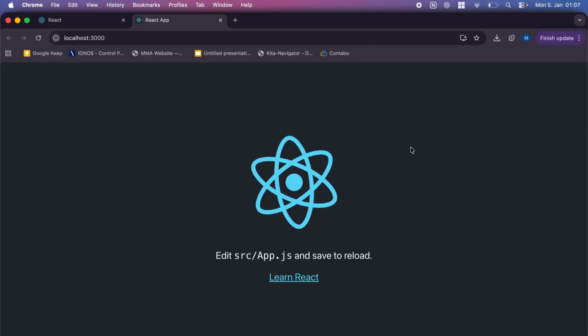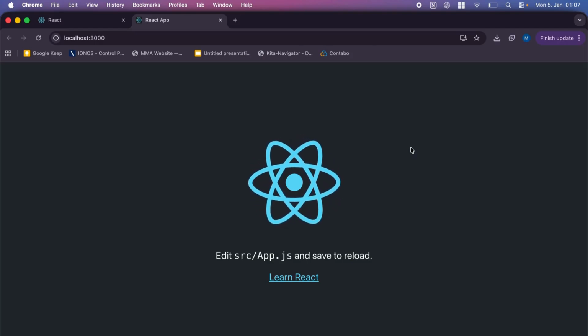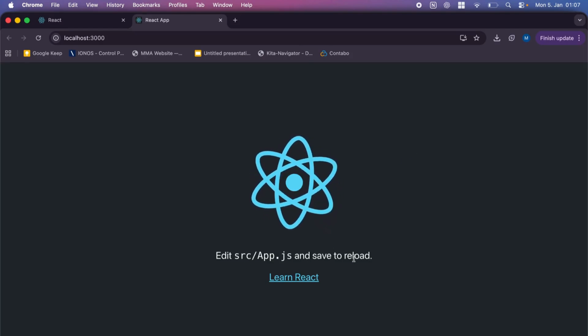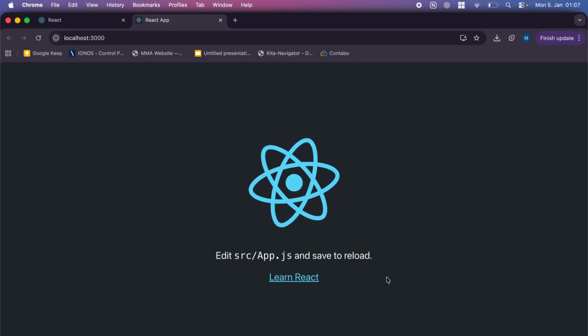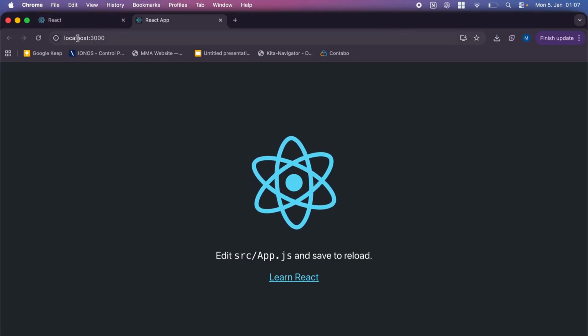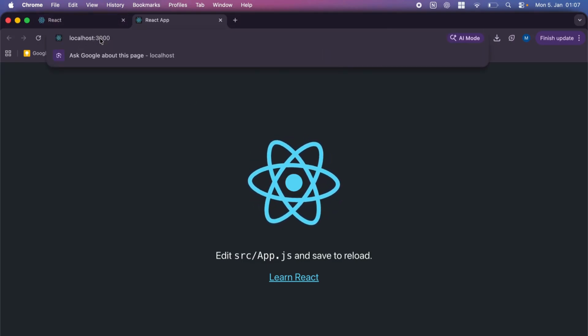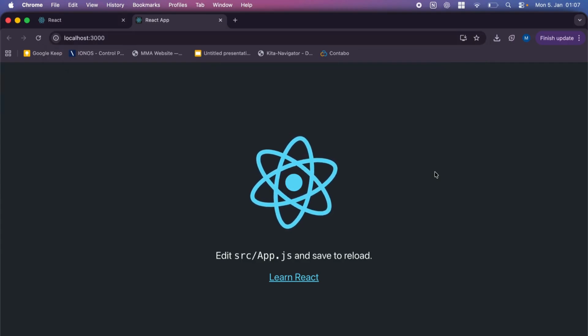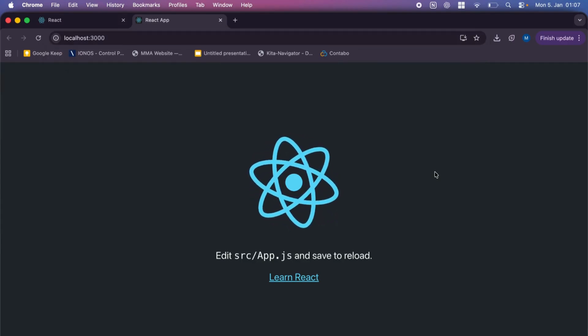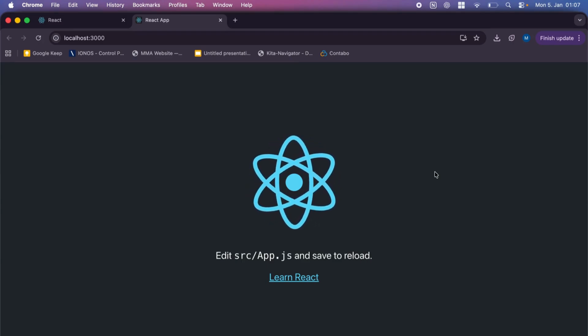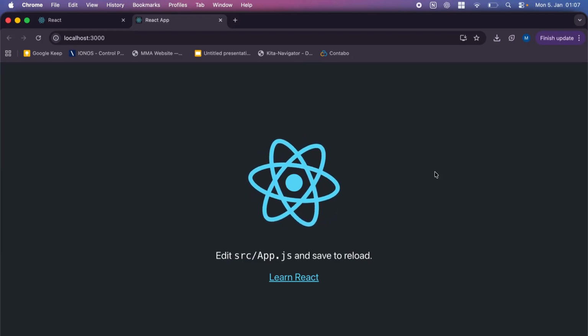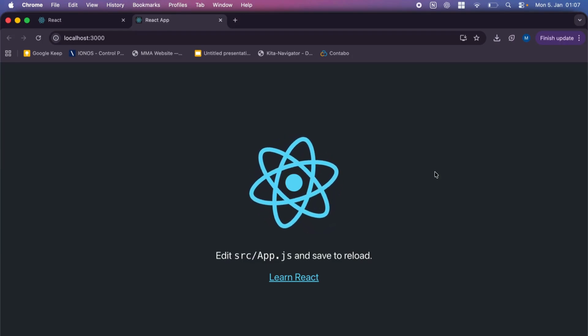Once that is done, you will see a React logo with a single line and a Learn React link attached to it. As you can see, it is running on localhost port 3000. If you see this logo, you've successfully installed React.js and created your first app. From here, you can start exploring components, JSX, props, and states.